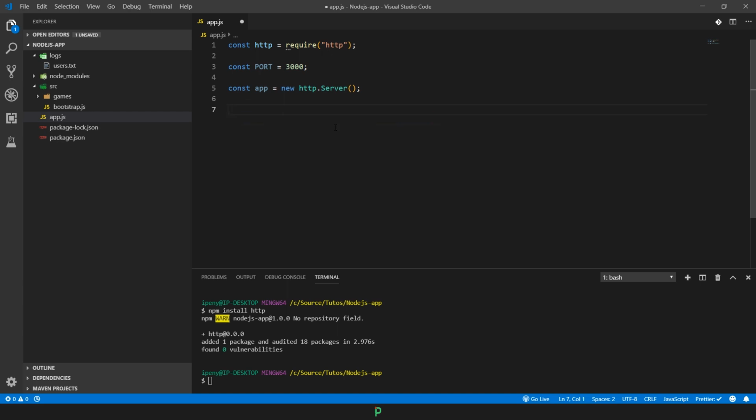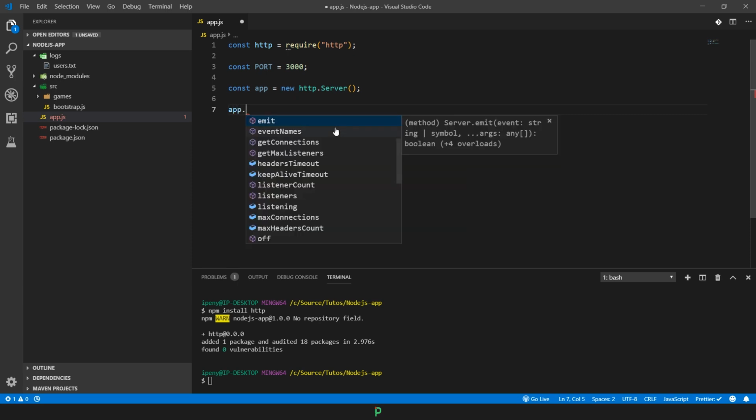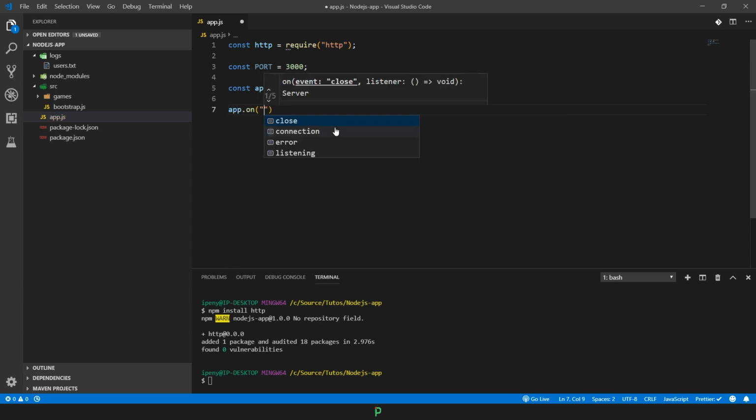Now, whenever a new user submits a request, which means he wants to access our server or our website through a web browser, for example by going to ipnews.com, whenever we receive an HTTP request from the user, we're going to send him back a response. To do so, we're going to do app.on, and we need to listen for events. There are a plethora of events in here like connection, but we need the request event. So whenever a request is sent to our server, we need to send a response back.